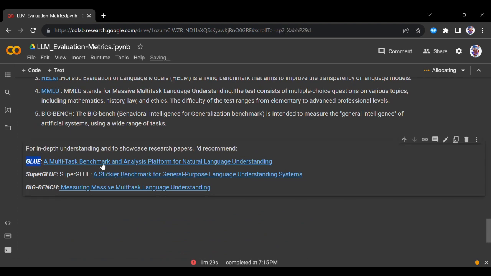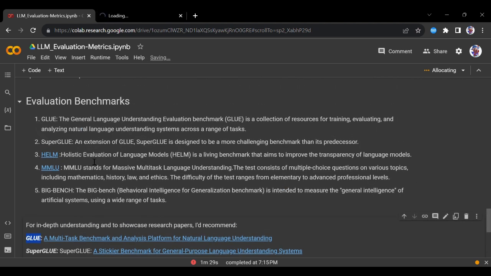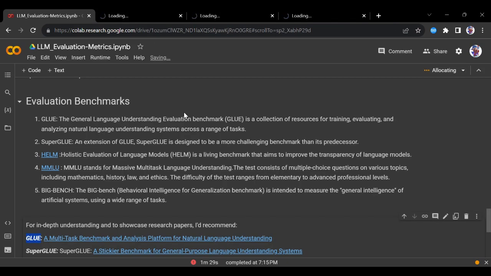How SuperGLUE came into this. Just open this, and then we have HELM, then we have MMLU. So while these all load, I will just tell you guys what is happening here. So coming to GLUE, the General Language Understanding Evaluation benchmark. It is a collection of resources for training, evaluating, and analyzing natural language understanding systems across a wide range of tasks.